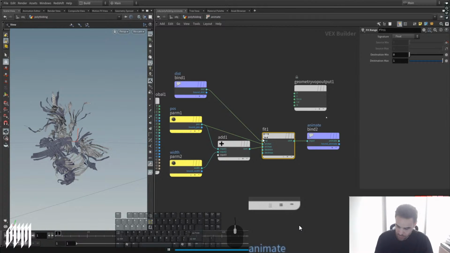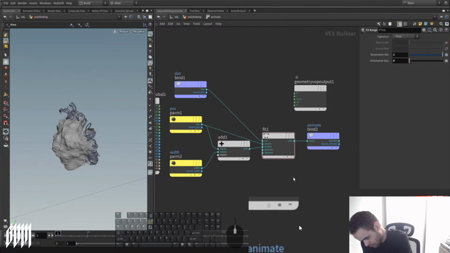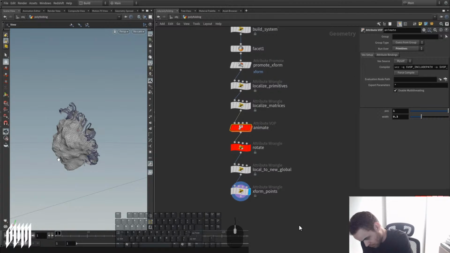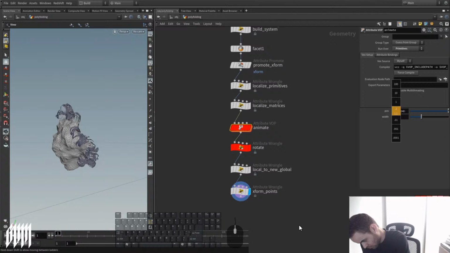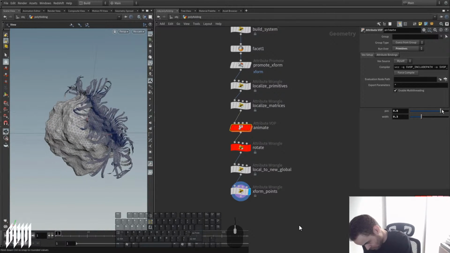So let's revisit the bob and just change the destination min and the destination max. So we want 1 here and a 0. And now all the primitives get a value of 0, but only the ones where the animate value is 0, they get a value. And now we just animate this value back. And you see, it is now working. It goes up and then it closes the object.